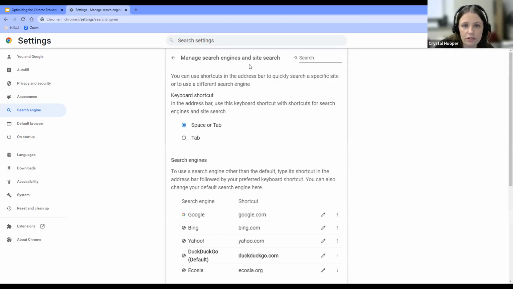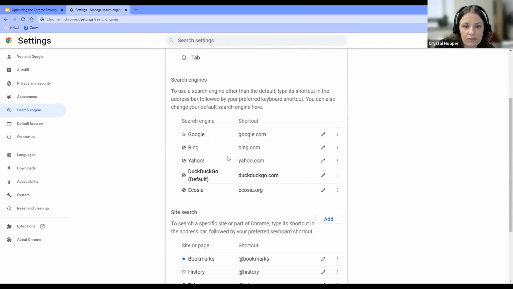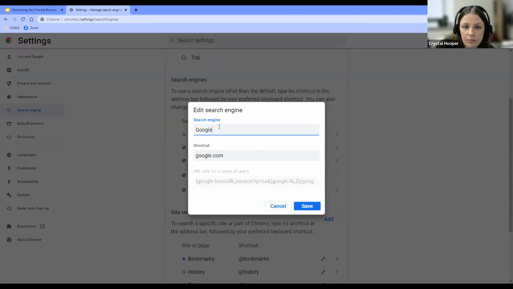If I want to manage the search engines and sites here, like if you're into keyboard shortcuts, which we're not going to talk about today, but if you Google keyboard shortcuts for Chrome, you'll find thousands of them. You can use a space or a tab or just the tab if you have a preference. A lot of that I think comes down to, do you like using a mouse or do you like doing everything straight from the keyboard? Either way is fine. Just know that if you'd like everything from the keyboard, you might want to choose one or the other.